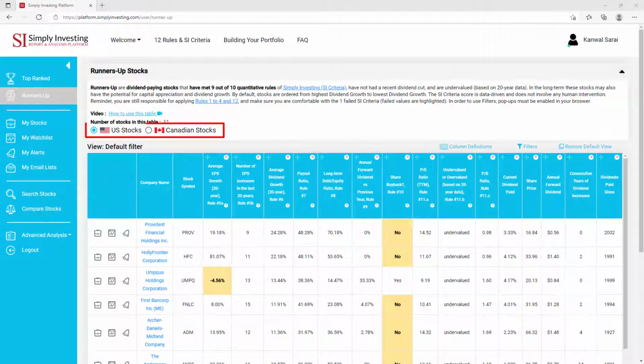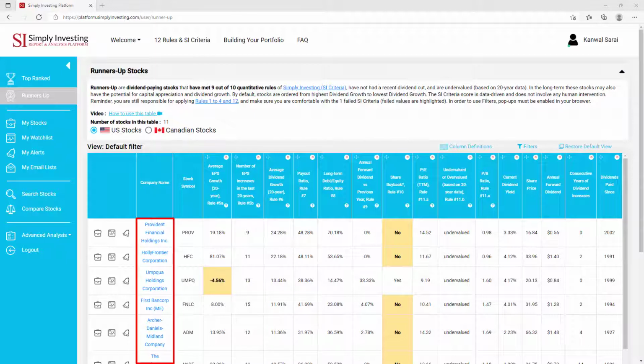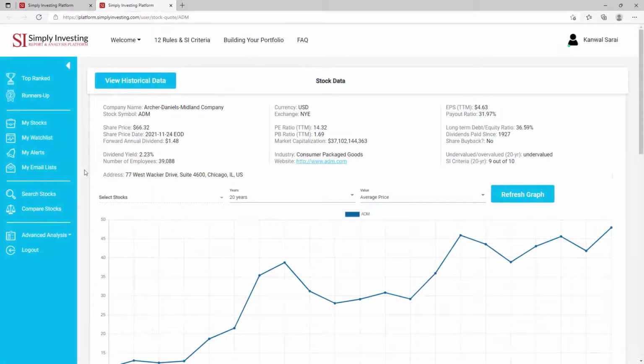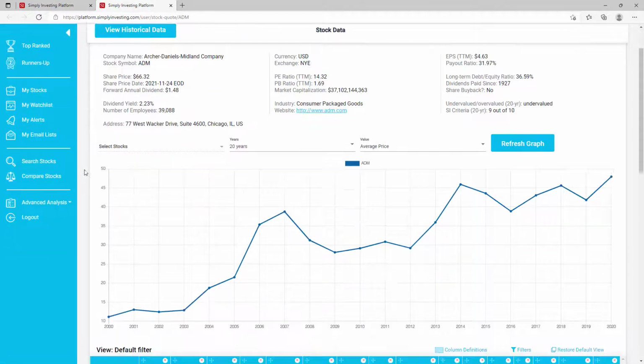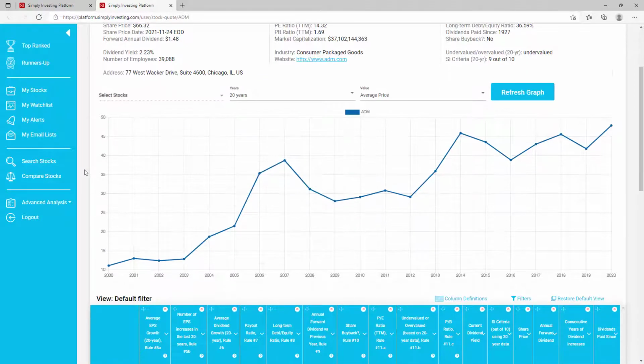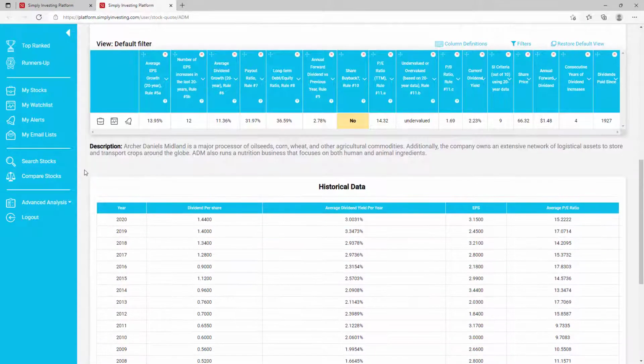With this account, you can select between viewing US stocks or Canadian stocks in the table. If you purchased the individual country subscription, then you will only have access to one country. On any stock table on this site, you can always click on a company name to see the company's stock data page. On that page, you will find more details about the stock, a company's description, a stock graph, and view the company's historical data.